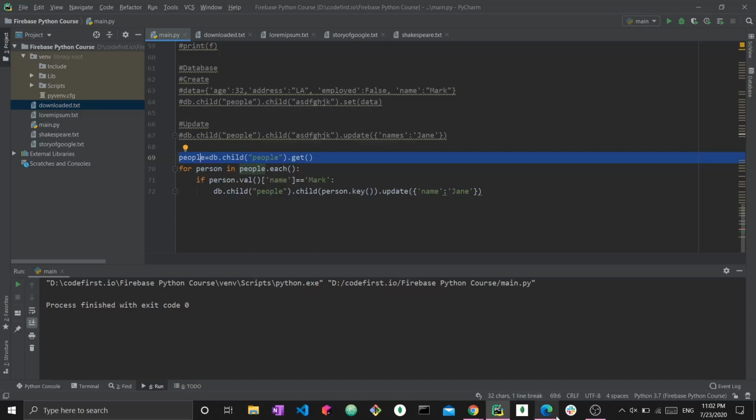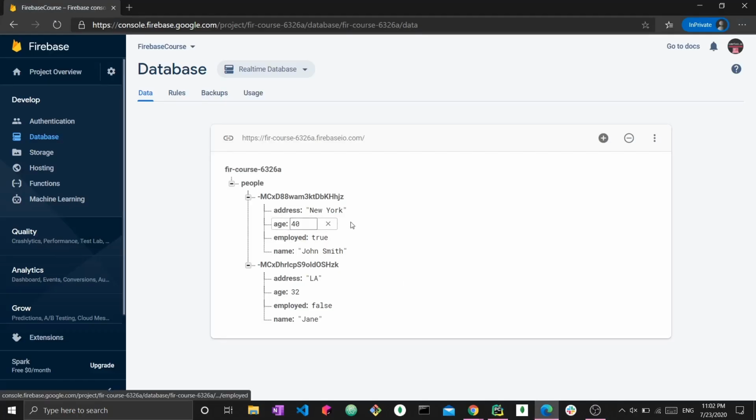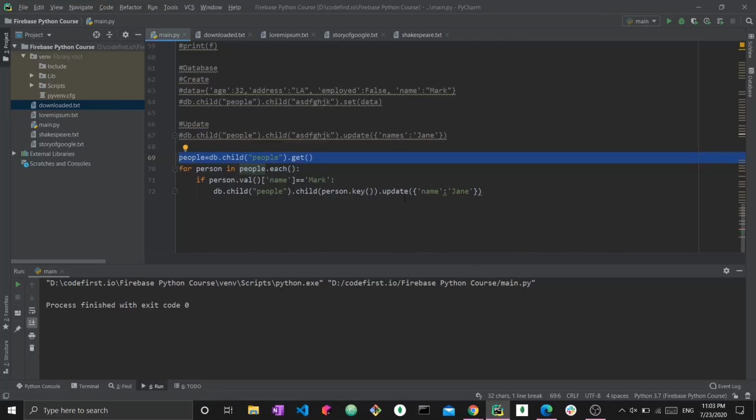The val being all this information within a person, and the key being this ID. Now, for the information within a person, I managed to extract it. And from that, I managed to extract the name. And I compared. So when the name is Mark, I asked it to actually update this name into Jane.